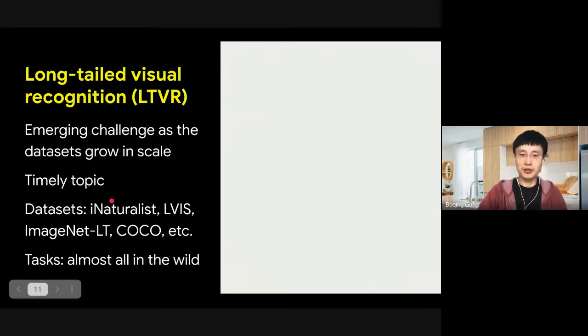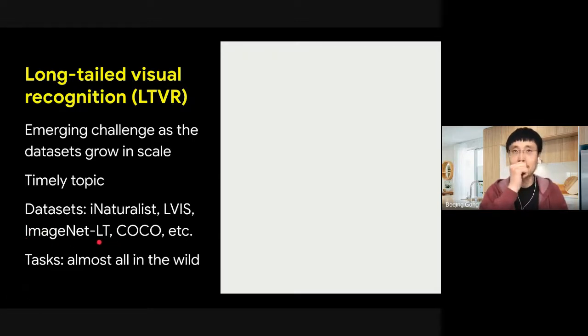If you are interested, you can try to get started on this problem by working on the iNaturalist dataset for object recognition, or the LVIS dataset for object detection and instance segmentation. If you don't want to spend too much computation at the beginning, and instead want to get a flavor of what this long-tailed problem is, what the main challenge is, and what works and what does not work, I will recommend the ImageNet long-tailed dataset. It's a subset of ImageNet which follows a long-tailed distribution over the classes.